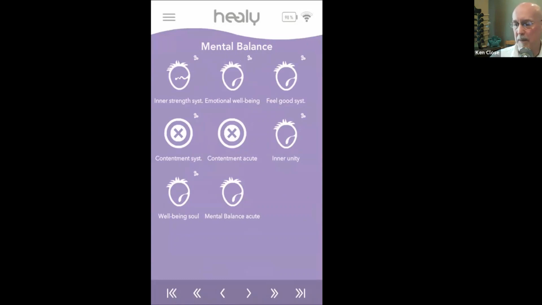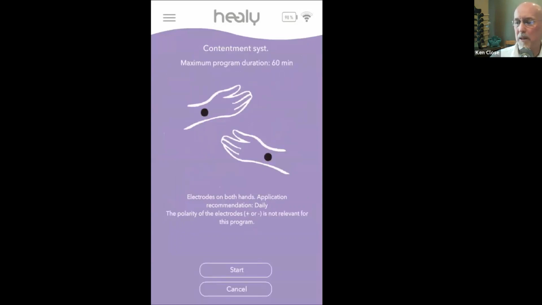So if we go to a systemic one, look at this one. Same condition, contentment, but now it's systemic, and we're connected in a different way. We're now going through the entire system or the broad spectrum, and you see that the time amount is longer. So it's going to work on this condition for longer periods of time. Again, this tells you how to connect the electrodes, if the polarity is relevant, and how long the program's for. The device, the app, tells you all the details. You don't have to be a clinician. This is why this is so great for everybody.